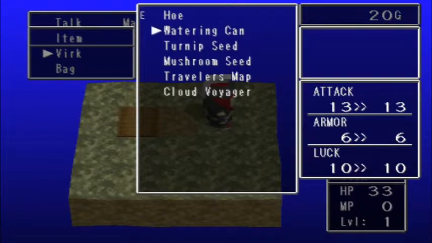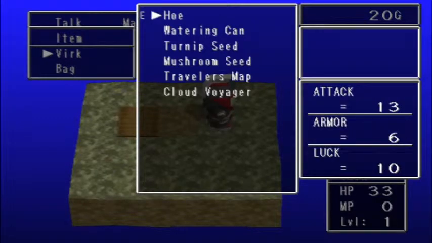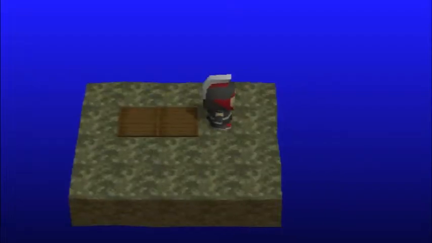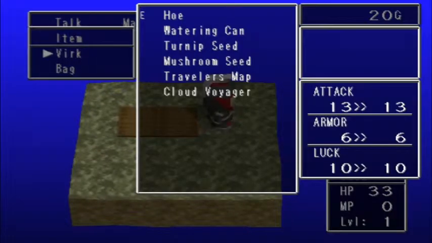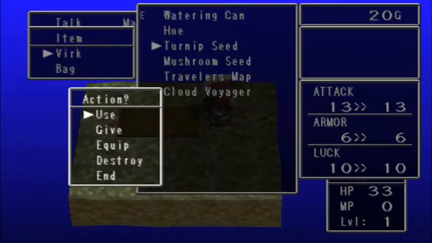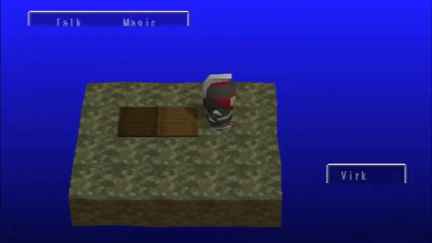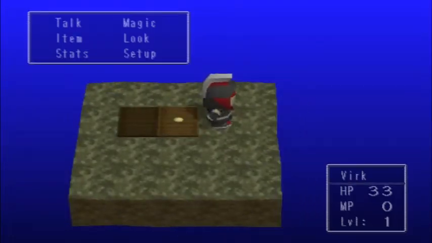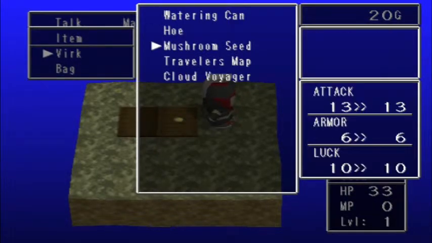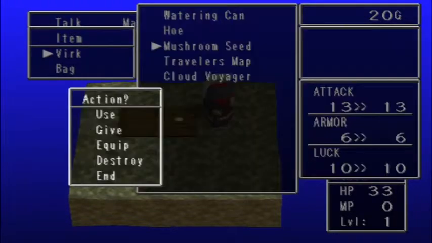Okay, so make sure to equip the hoe, go over the soil, press the triangle button, and it should work. Now what you can do then is you can either equip a watering can or a seed. Turnip seed, let's try that. Alright! It worked. And the turnip seed is gone from my inventory, which is great. Let's try the mushroom seed.